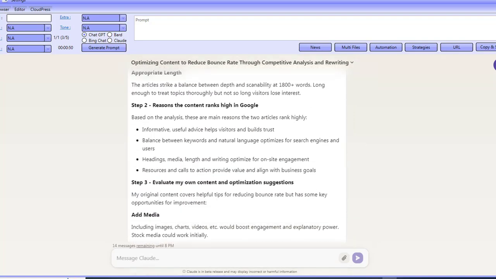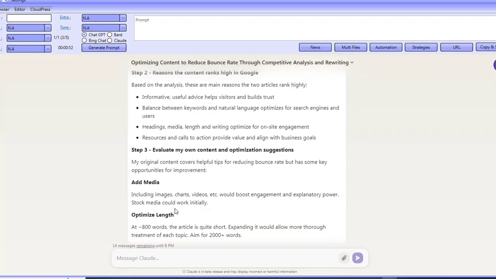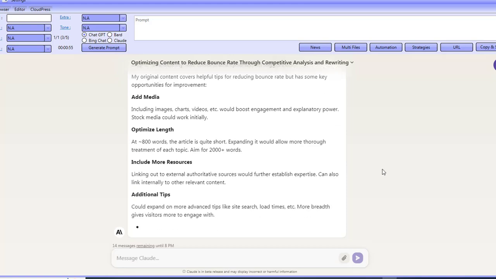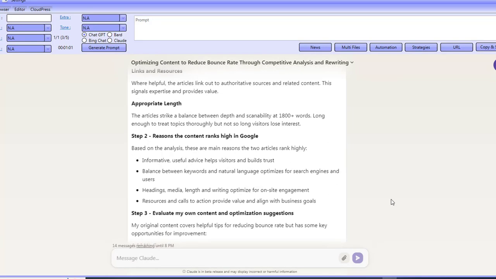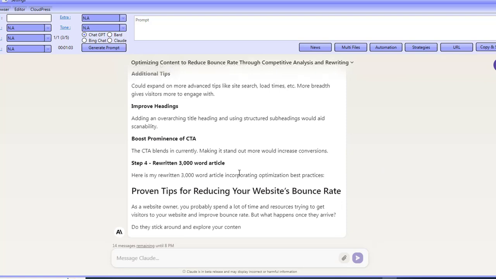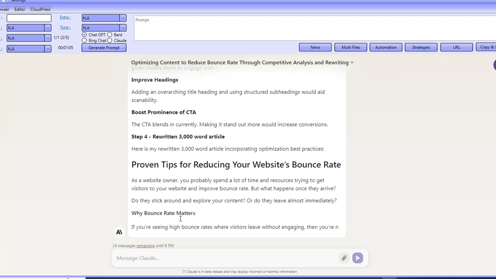Okay, so we've given it all the data. We've asked it to do its analysis. So it's done step 3. It needs to do step 4 now. Here we go, step 4, rewrite 3,000 words. So here we go, now it's rewriting our article for us.